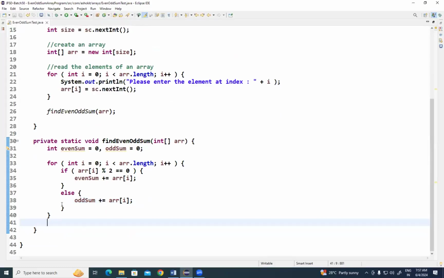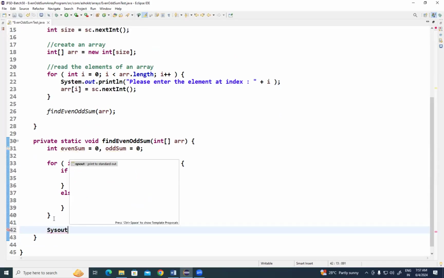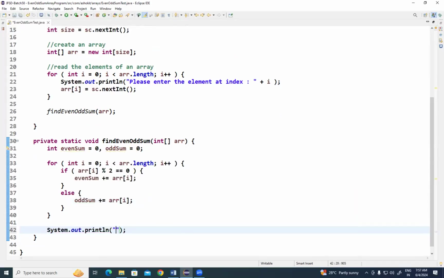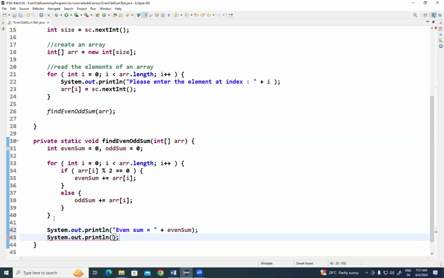Now tell me, once my for loop is finished, I should display the even sum, or sum of even elements of the array, whatever it is. Even sum equal to, display the value of even sum. System.out.println and display the odd sum.